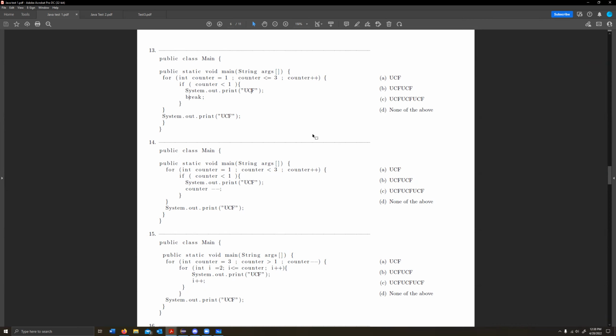Okay, number 14. Counter equals 1. Counter is less than 3. If counter is less than 1, print UCF, decrement counter, then increment counter. I think this still is just A. Yeah, I think so as well. Yeah, it's still A.